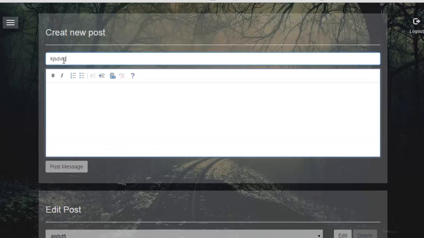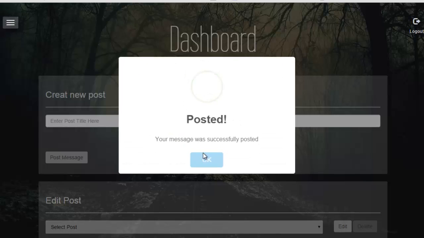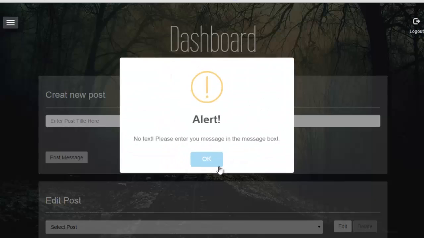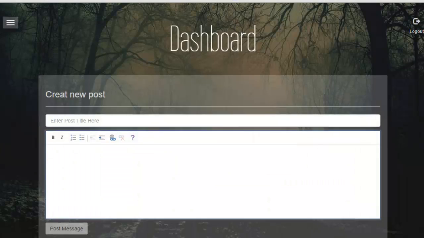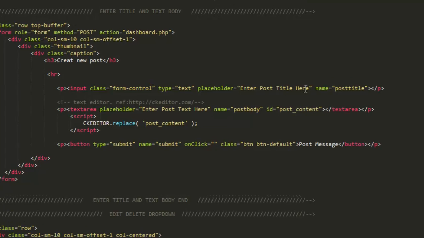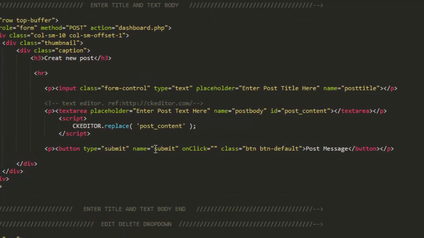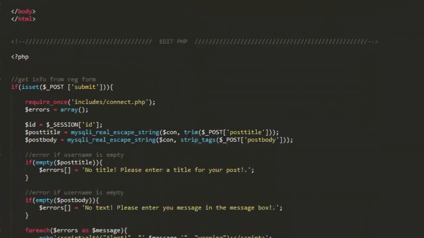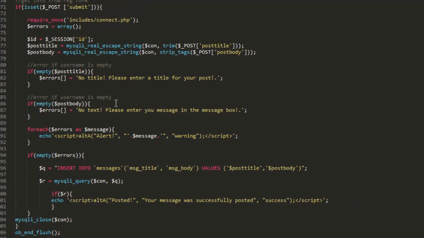The user just creates a title and a message and posts it. There's a confirmation message. There's validation on this form also to check that there's values entered. The add new message is passed from this form here on this submit button click. The values from the post are passed to this function here.